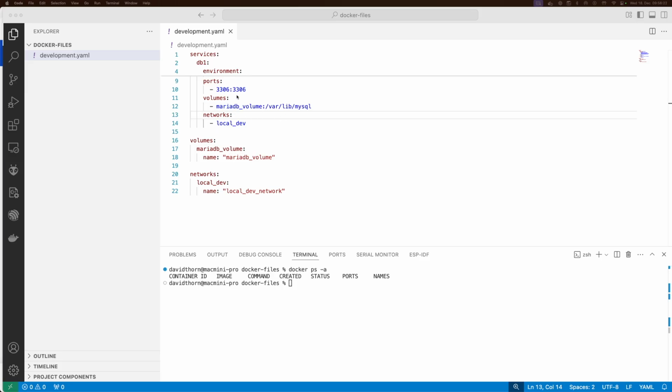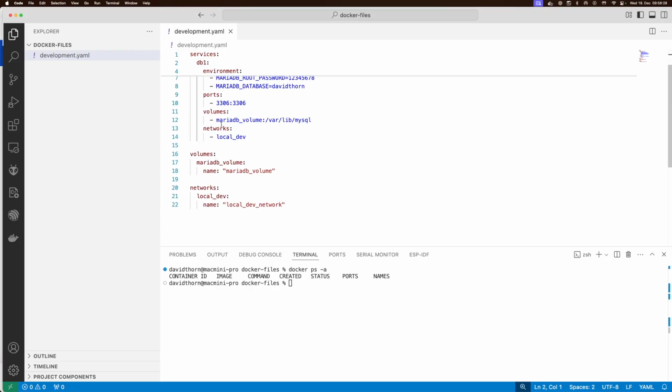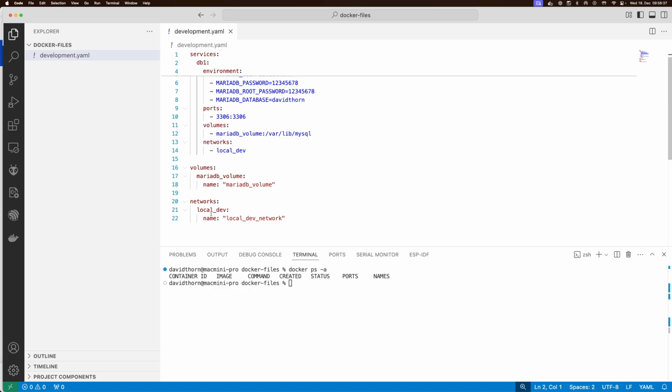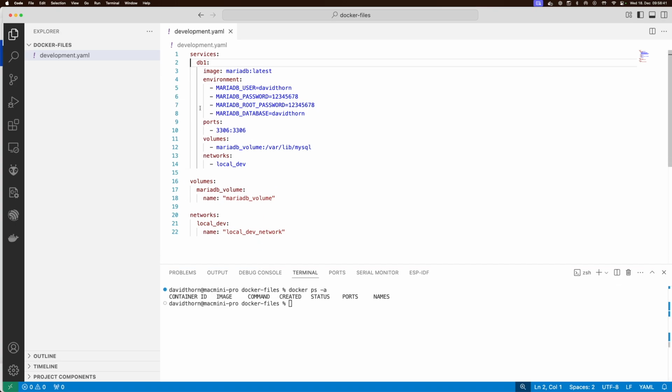So inside of this development.yaml file that I have, you can see here that I have a service of db1. I then have a volume of MariaDB_volume, and I have a network of local_dev. Now, each of the volume and the network have names because I want them to be a little bit more specific. Okay, but the db1 does not have a name here.